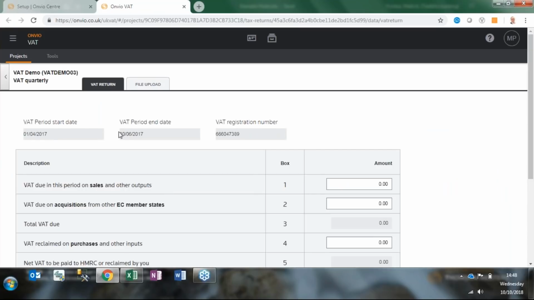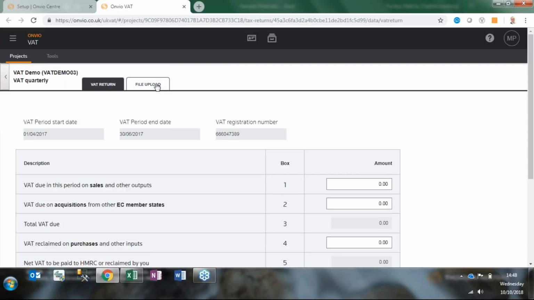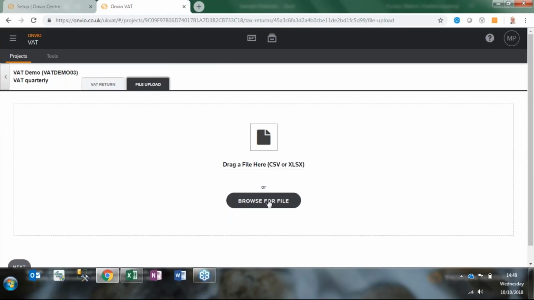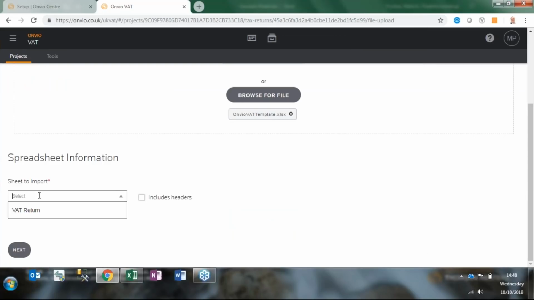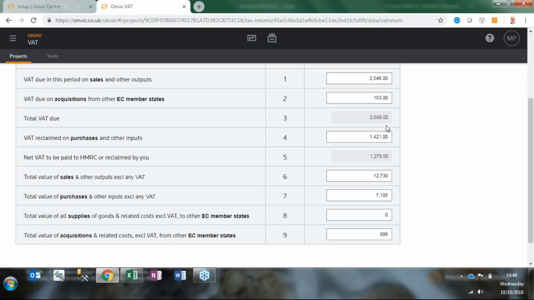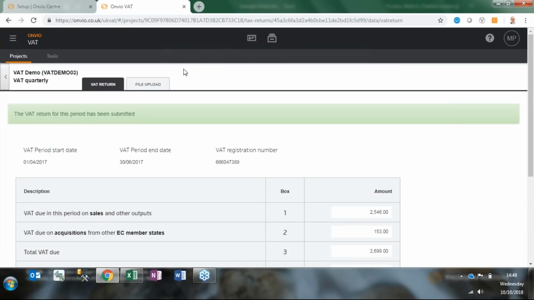And we can see the period that the return needs to be done for, my VAT registration number, and the 9 boxes all currently blank. If I go across to File Upload, browse for my file and import it, say which sheet I want to import and click Next, you can see that those 9 boxes have now been populated. If I click on the Submit button, that data has now been sent to HMRC. So the process for submitting data, importing data from Excel and submitting it to HMRC is very straightforward.